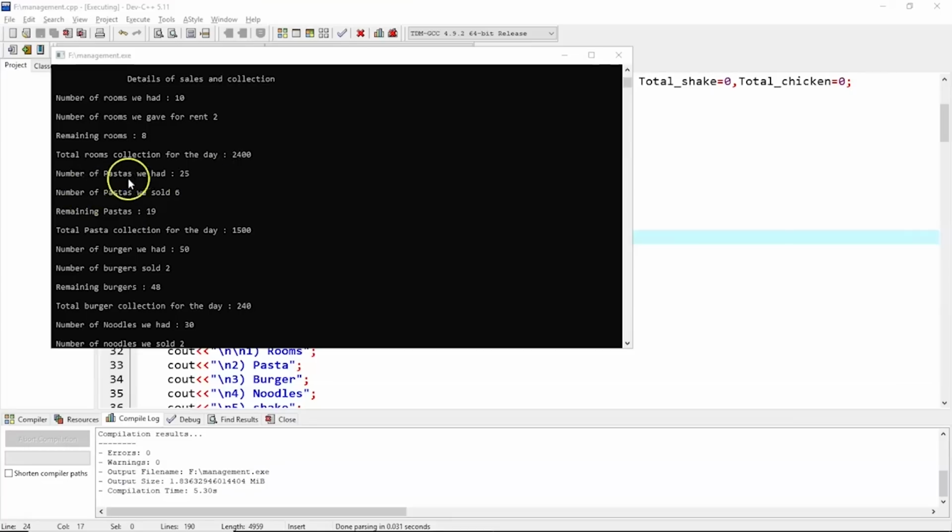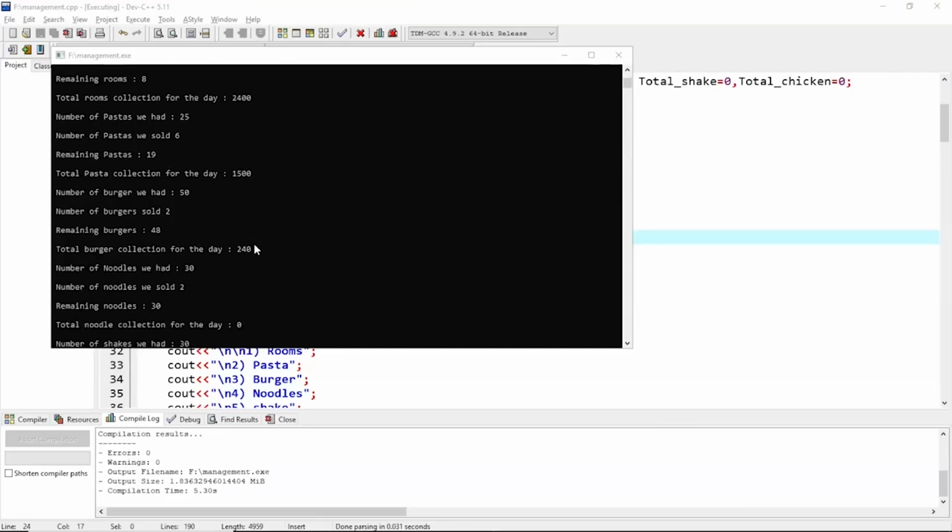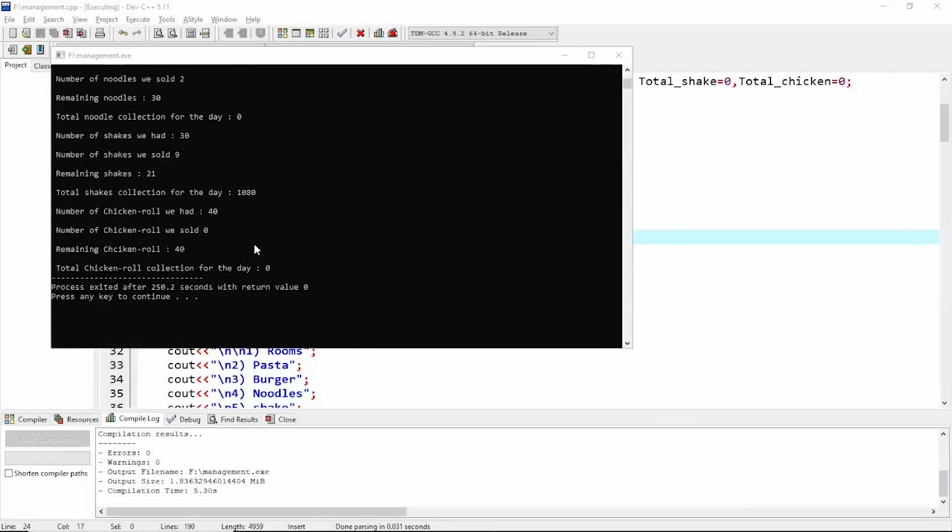Similarly, the number of pastas we had is 25, the number of pastas we sold is 6, and the remaining pastas are 19. So the total pasta collection is 1500. And similarly the burger, noodles, shakes and chicken roll. This is the total chicken roll collection for the day, which is zero, as we haven't ordered a single chicken roll.